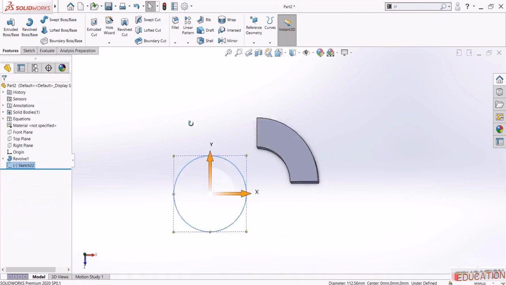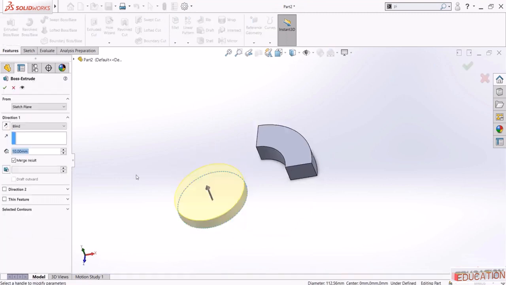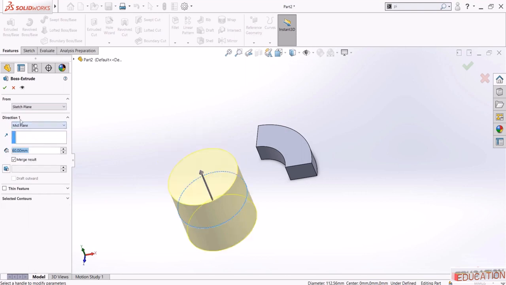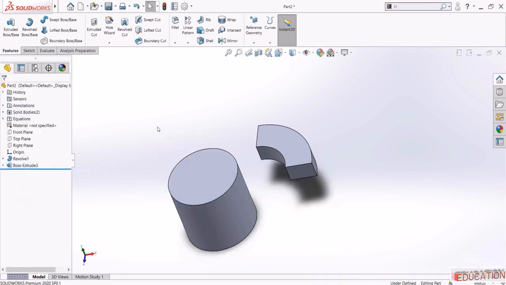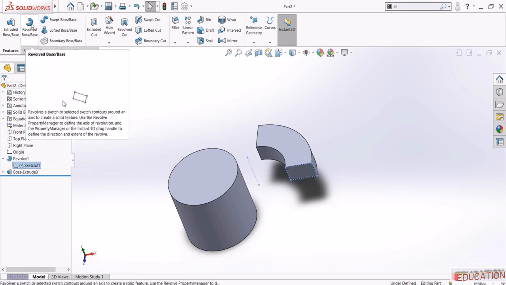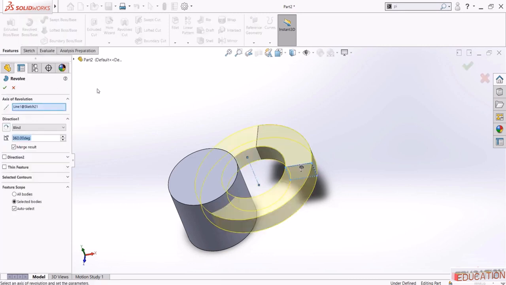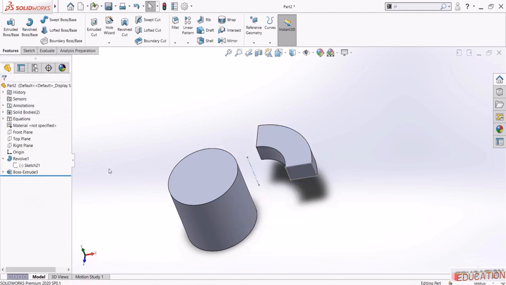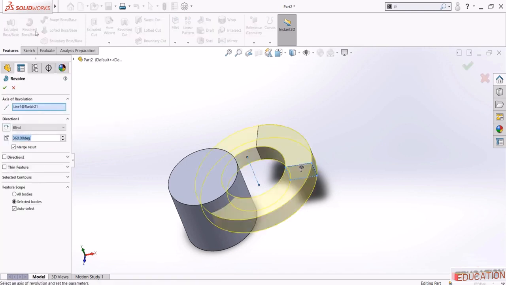Now, simply, I will just extrude this and set it to mid-plane. And now, once again, I will select this sketch and I will select Revolved Boss. This will create another feature, because you can use this sketch many times with different features. Like, I can use it with Extruded Boss, or I can use it with a second Revolved Boss feature. So I will select the sketch once again, then select Revolved Boss.